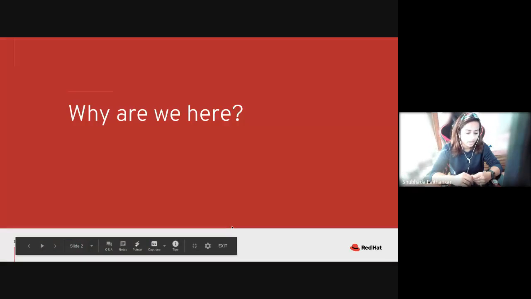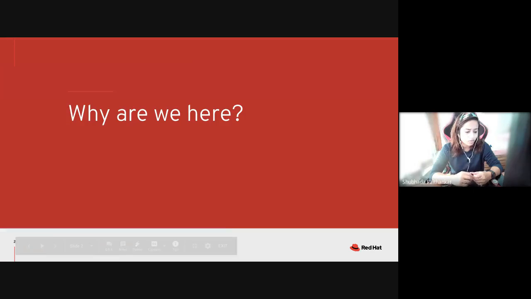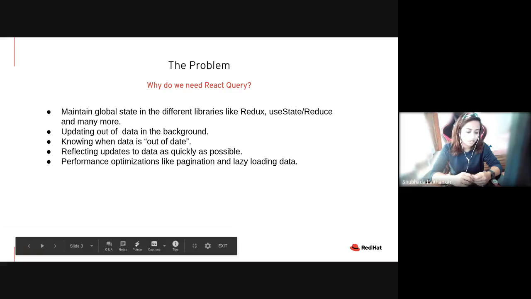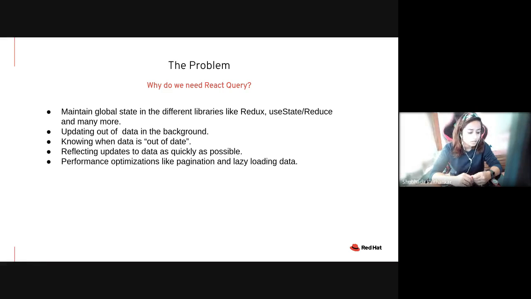So let's start with why we are here and what problem or issue we were facing before React Query. One of the challenges we face when building an application is determining a code pattern for fetching data from the server.